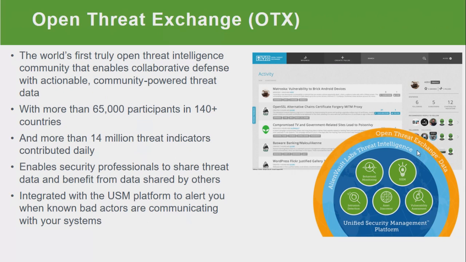OTX, as I mentioned before, has more than 65,000 participants in more than 140 countries all over the world, and they are sending to your appliance more than 40 million threat indicators per day.